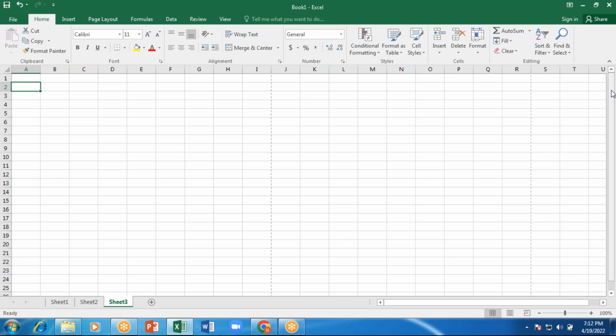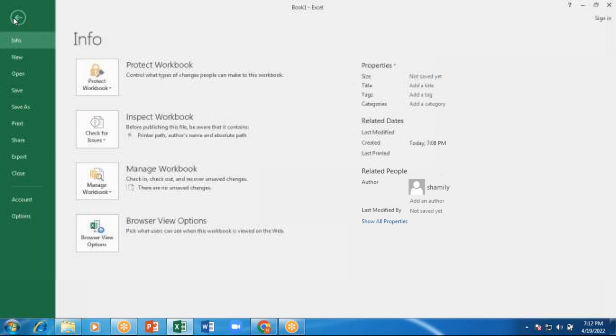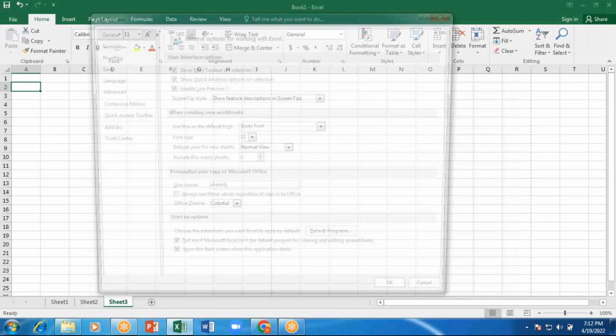And you also have a vertical scroll button and horizontal scroll button. Okay, so I'm not having a few options. Let me enable that. I'll go to this file menu. I'll explain this later. First let me enable this. I'll go for options.